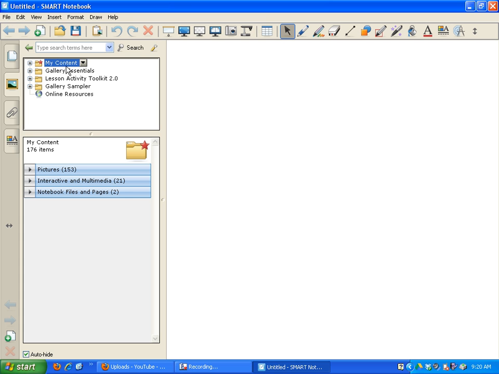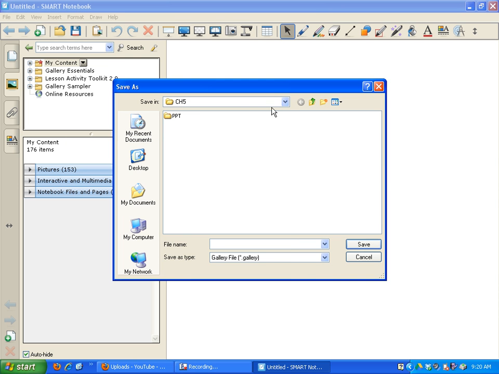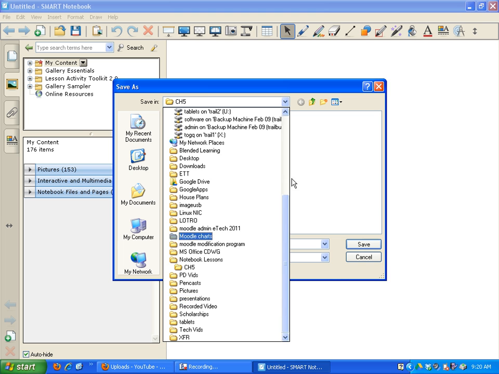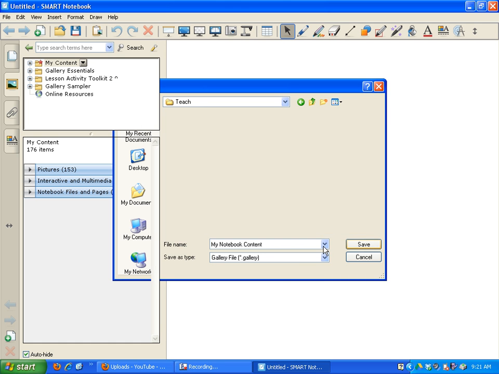So to export that, you just right click right on your content, and you say export as a collection file, and you want to move that to your T drive. So where I'm going to save it to, I'm saving it to my T drive, and in this case I'm going to put it in Teach, and I'm going to name it My Notebook Content, and I'm going to hit save. And depending on how big your gallery is, this can take a while to export your content. And in fact, I'm going to pause the video here.